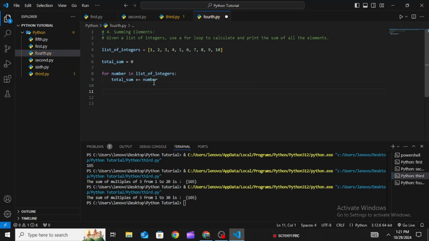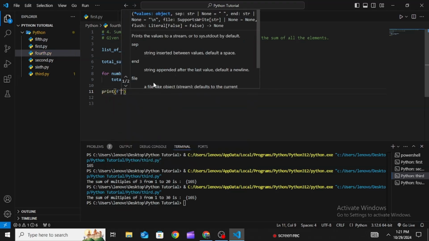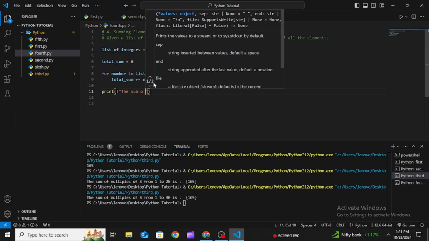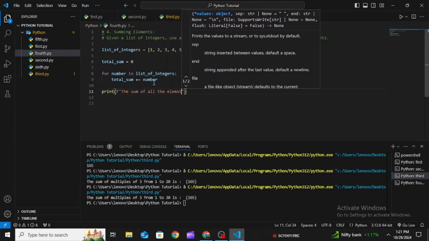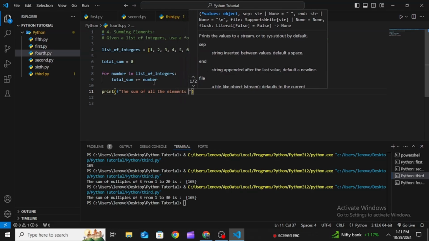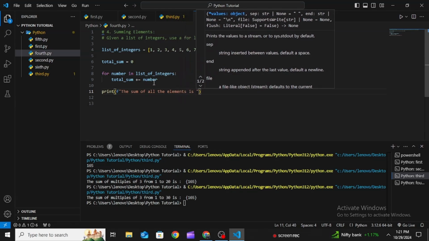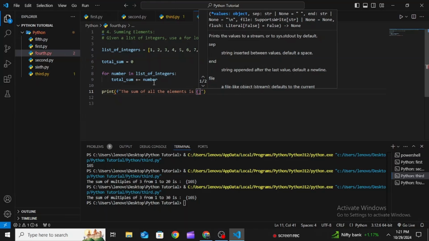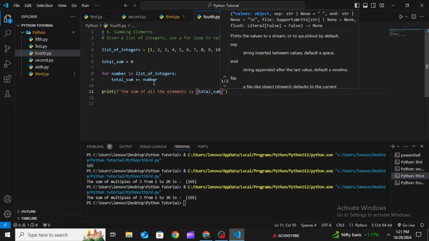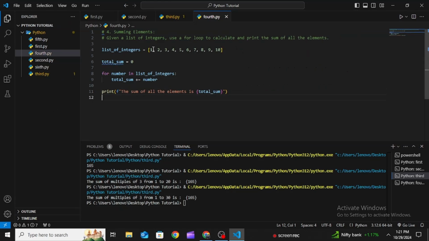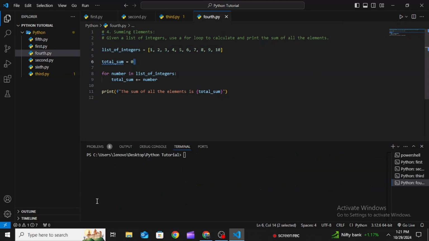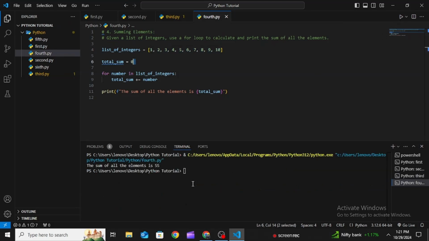Now we will simply print it. F, the sum of all the elements is total sum. Here we are done with the question. So you can see the sum of all the integers, the sum of the list, we are displaying. Now you can see the sum of all the elements is 55.